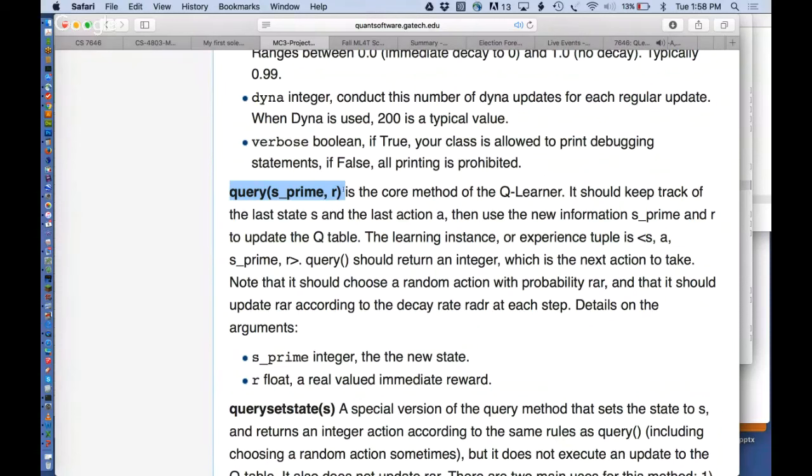The steps that you need to follow within this function are, first, update the Q table, because you've got new information here. You realize you're in a new state and you're getting a reward for the last action you took.